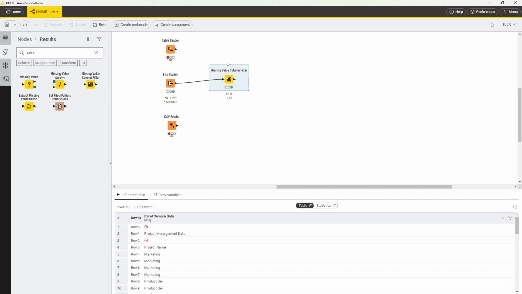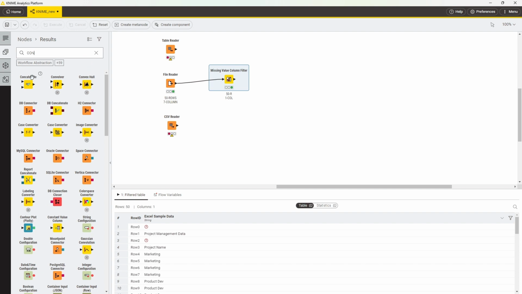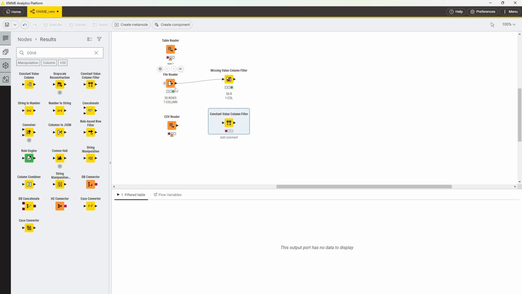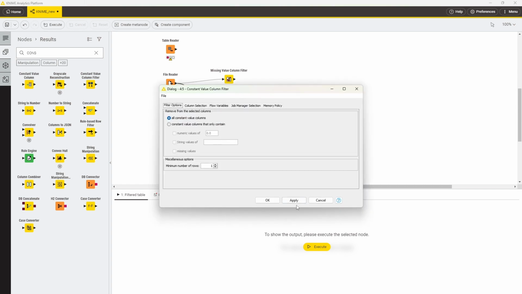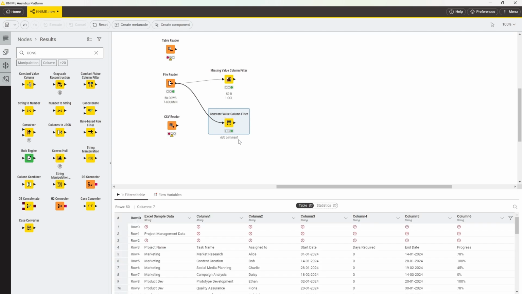Likewise, suppose any column has a constant value, like 0, 0, 0, everything in one particular constant value. We can remove that also with the constant value column filter. By placing this workflow component, I am bringing in the constant value column filter and going to the settings. Check whether any column has a constant value. Execute it. No column has a constant value.